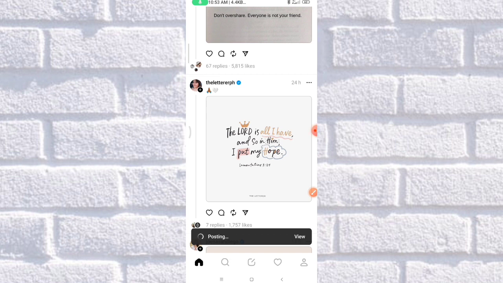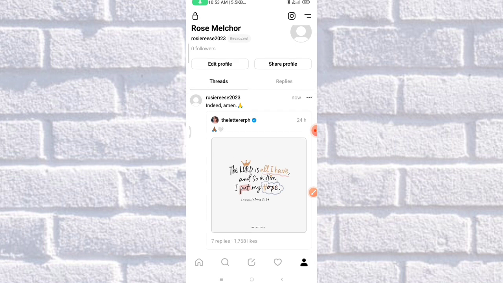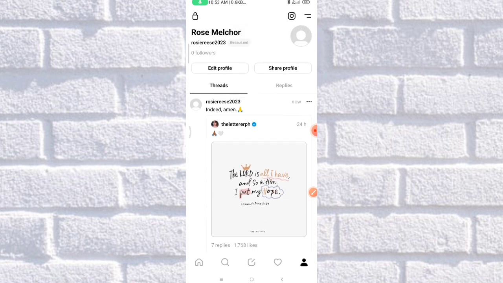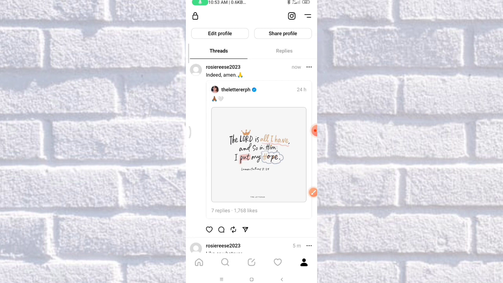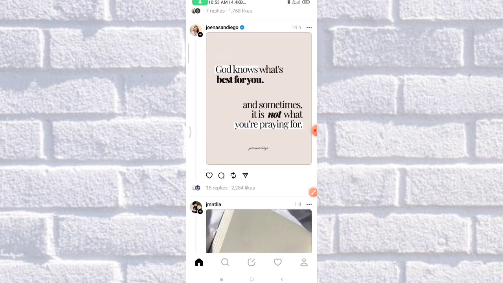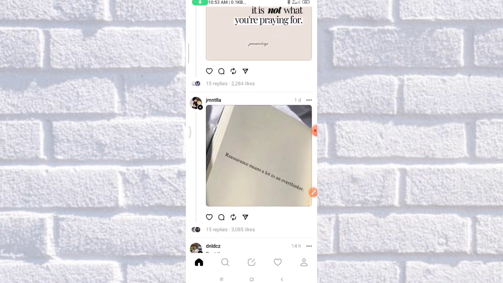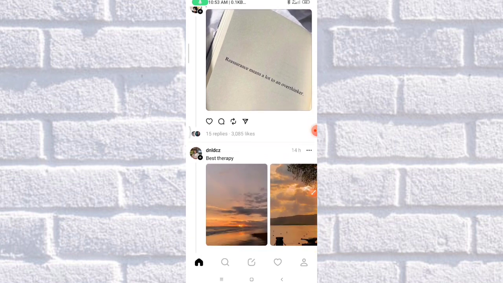Then let's just wait until it posts, and it's posted. Let's view this one, and as you can see, it's already here on your profile. It's already coded. So you could just repeat this step, guys, if you would like to quote a lot of photos or whatever that you would see on your account here in Threads app.